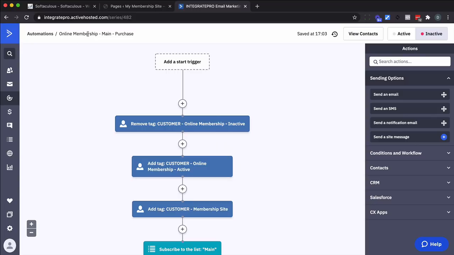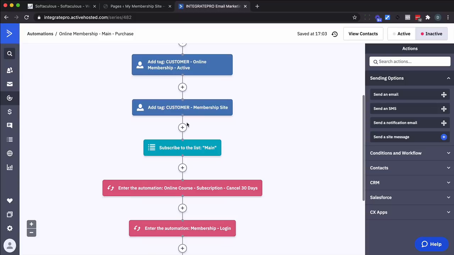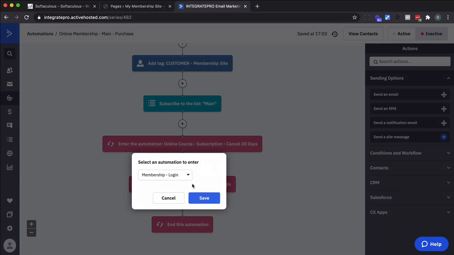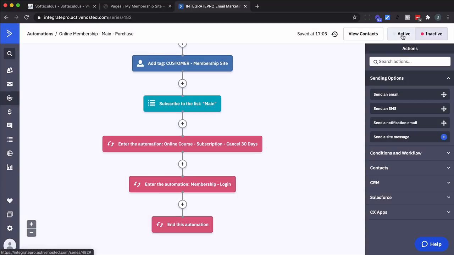So just want to point out, we're being very consistent in our naming convention. It's an online membership is the name, so it's part of this. We've changed the tags to reflect that. We may or may not need this. This is always going to be here because we want to send them their login information. And then finally, we make this active.